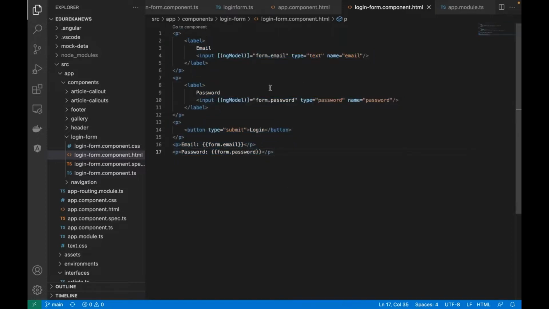Great. Okay, so that's how we do property binding, event binding, two-way data binding, and string interpolation in our code. So any questions on this code? Anyone has any questions?